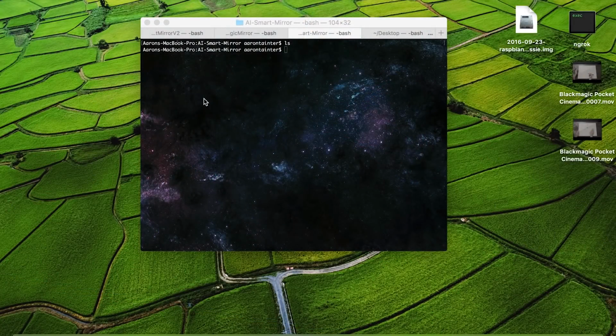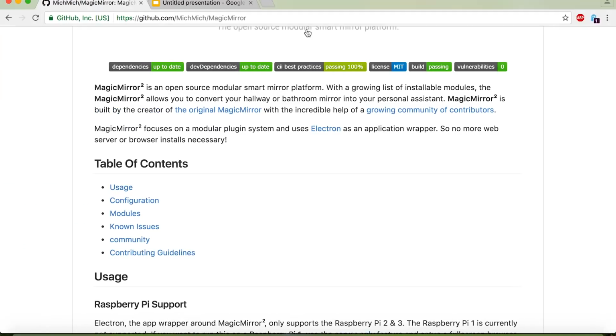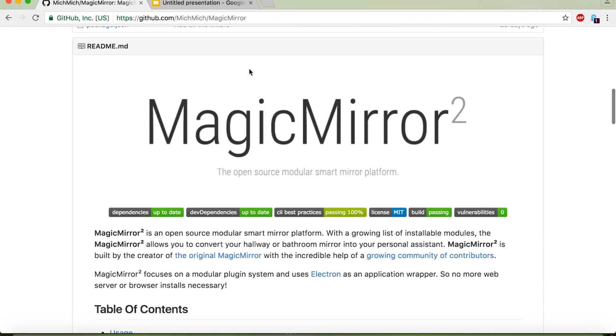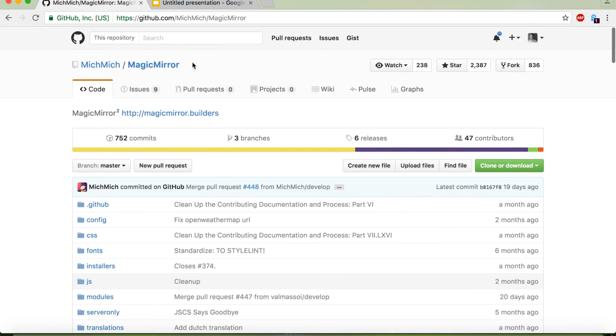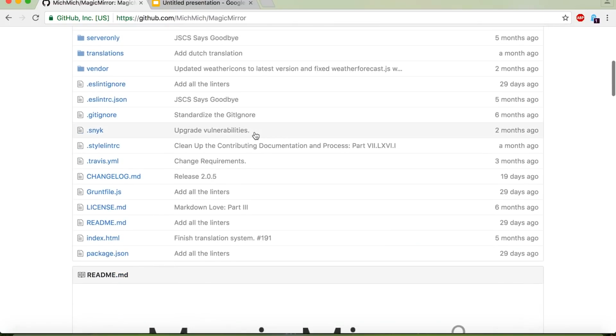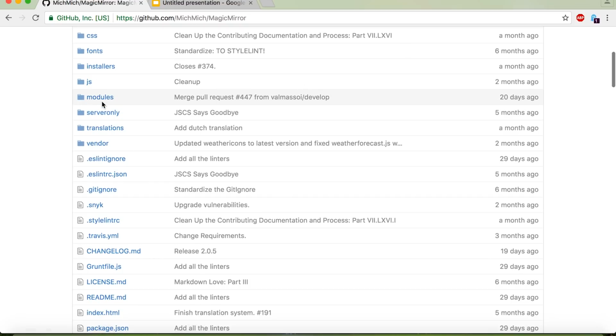All right, I'm on my Mac right now. I have my terminal open. We're going to need to set up a few things in order to get our AI smart mirror to work. And so we're going to be using this GitHub project. It's called Magic Mirror, and I was unaware that this exists when I did my last tutorial. So I built my own Python smart mirror code, but this is actually a JavaScript library that you can use to make a smart mirror, and they have a bunch of pre-built modules in here.